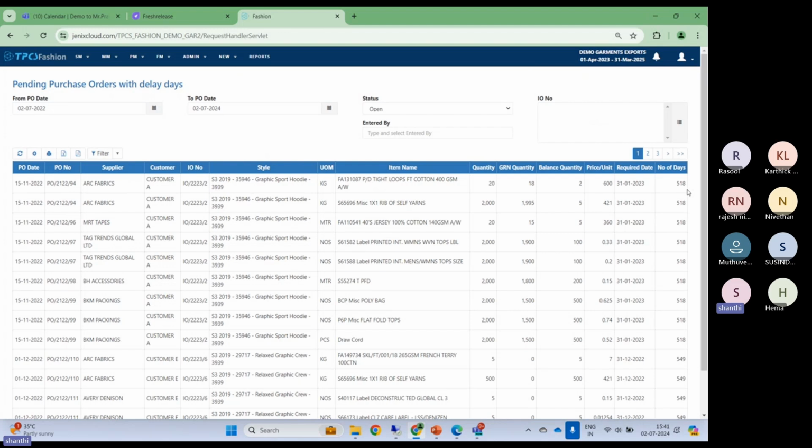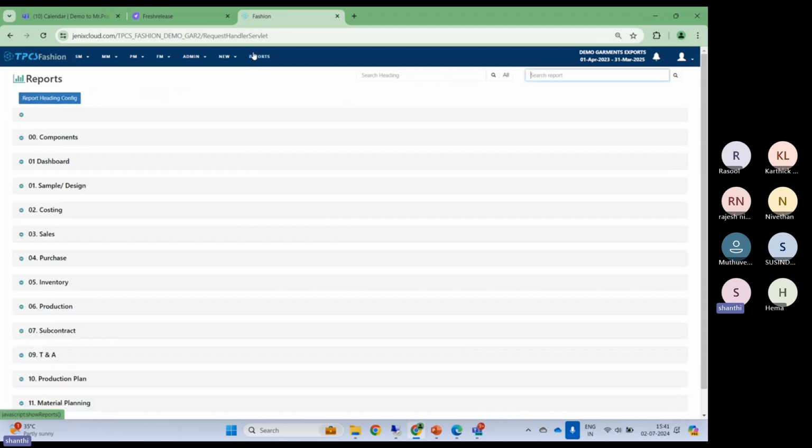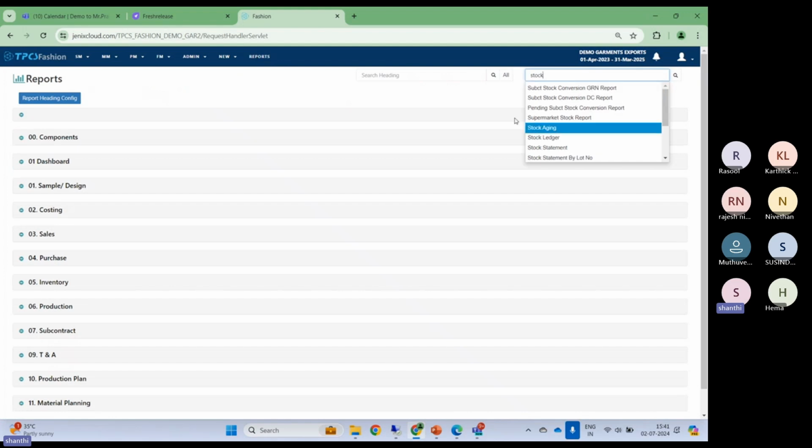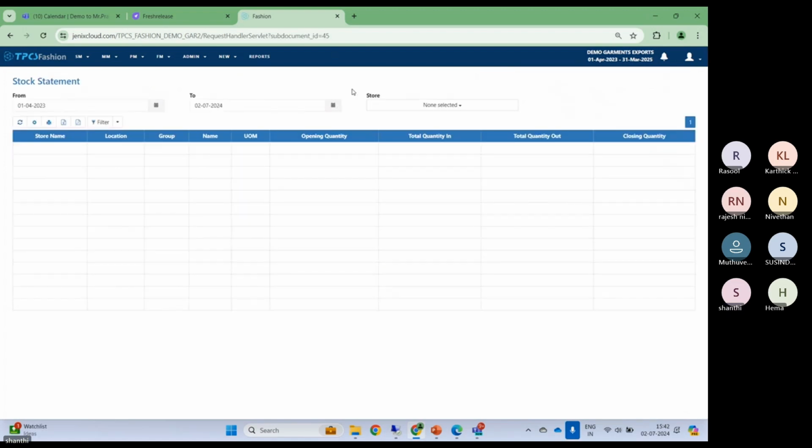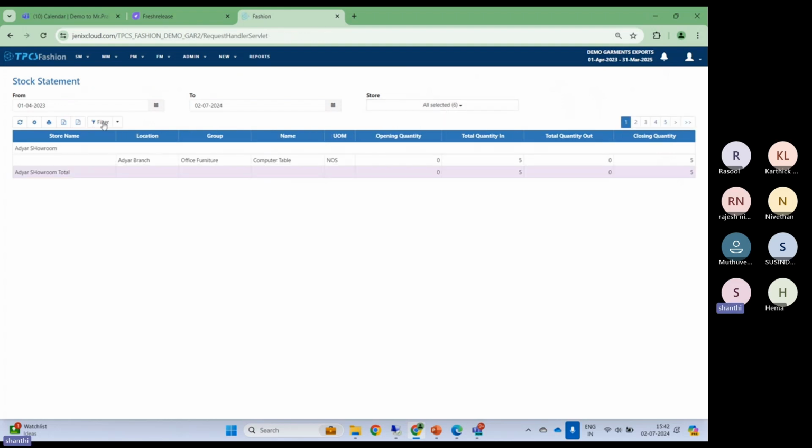Sometimes you find that a very small quantity of material is left out. The supplier has not supplied. Then you can manually close the PO. It won't reflect in your pending purchase order. And then there are reports like stock aging reports, stock book, stock aging, stock ledger, stock statement. By lot number or batch number, we have stock. If you see stock statement, you can select a particular store or all stores and then view your stock statement.